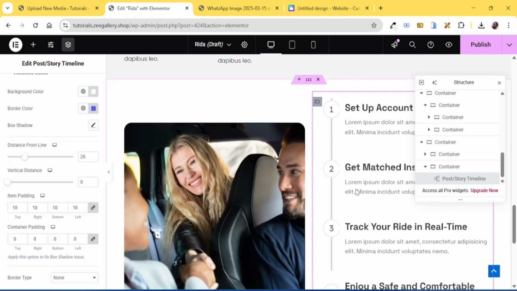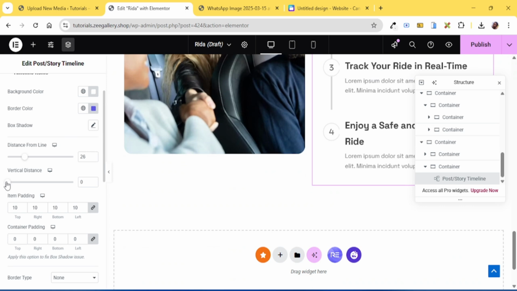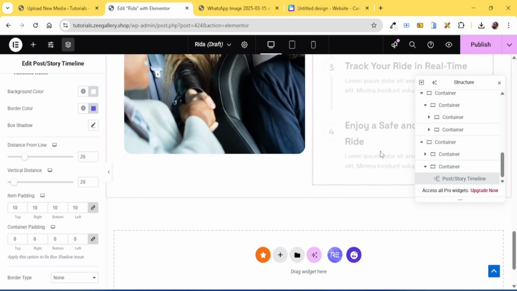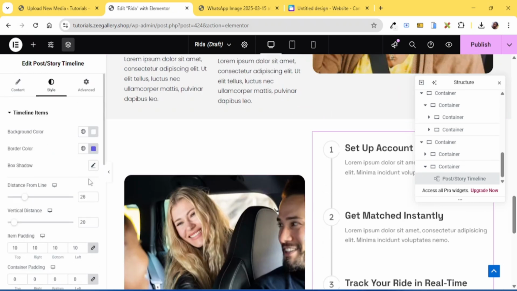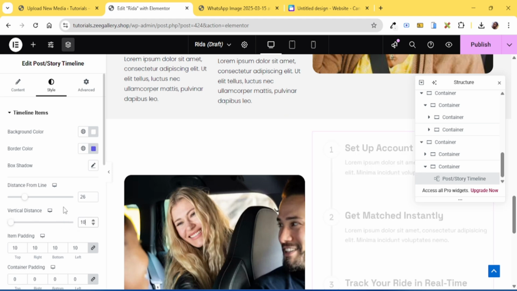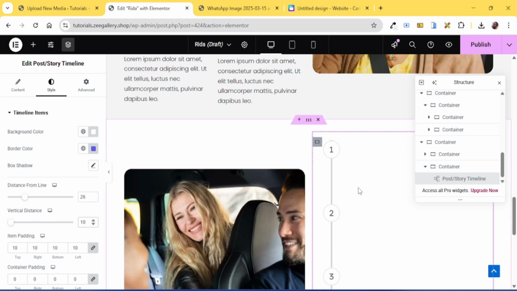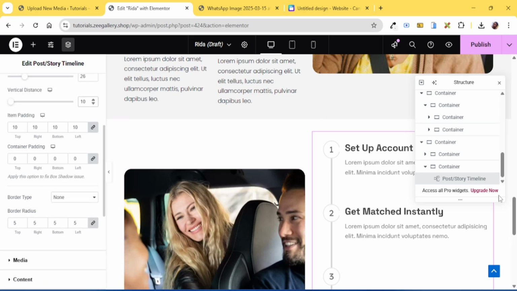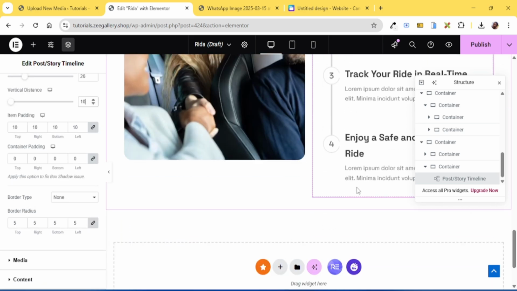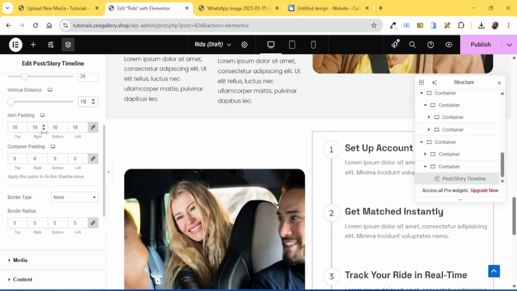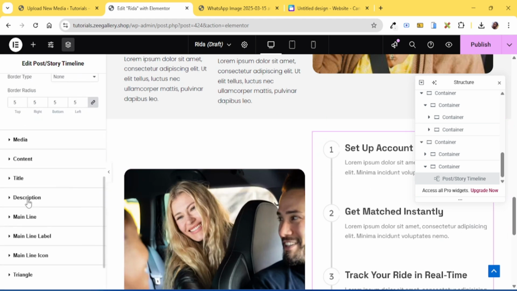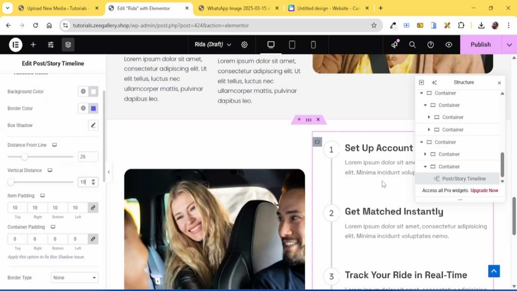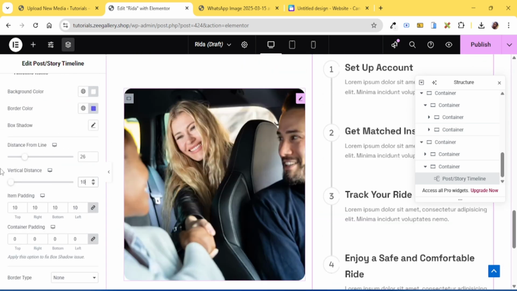Then vertical distance. Let me see. Let's give 20. And let's see what we have. I think 20 is too much. Let's give 10. Okay. I think it's okay. Then what else? What else are we missing out? I think this is okay.